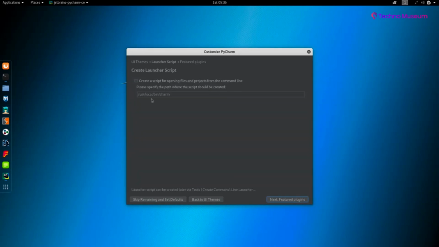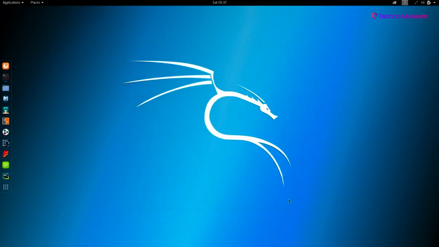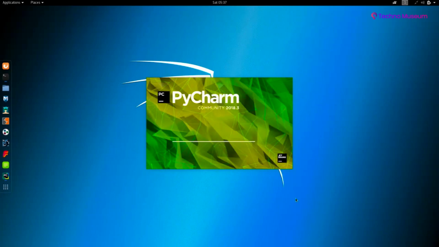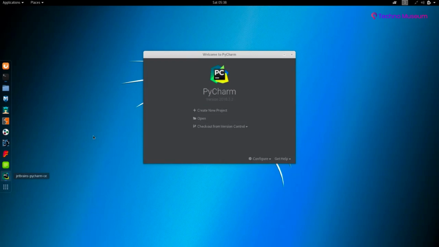Okay, so it asks if we want to create a launcher script. I don't need this right now. I don't have to have a launcher script. Okay, so I'm going to click on next. Then it asks if we want to download any featured plugins. No, I don't want that, so I will just say start using PyCharm. And we have to start PyCharm as we did here, from the terminal by running pycharm.sh, but it's not going to ask us this information every time.